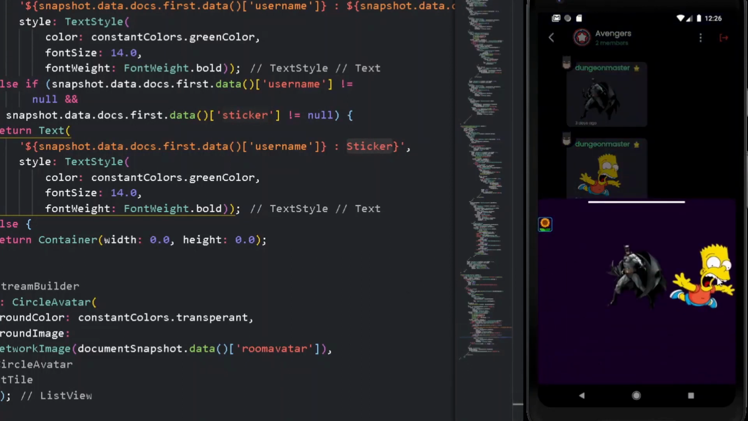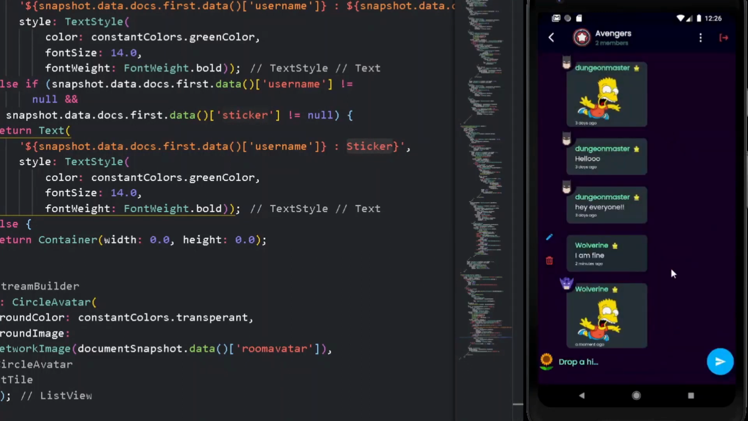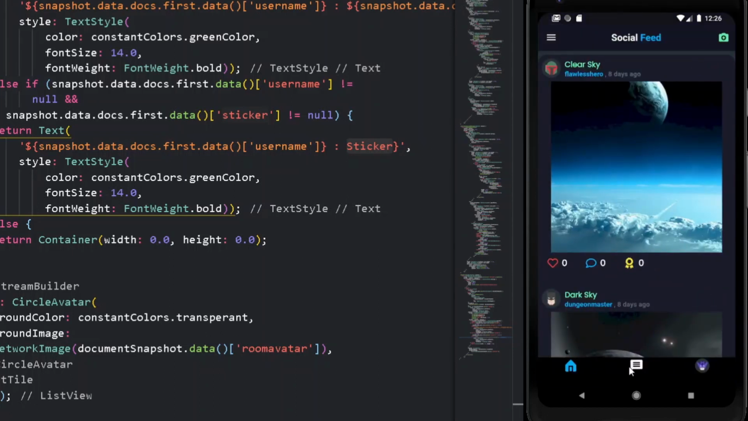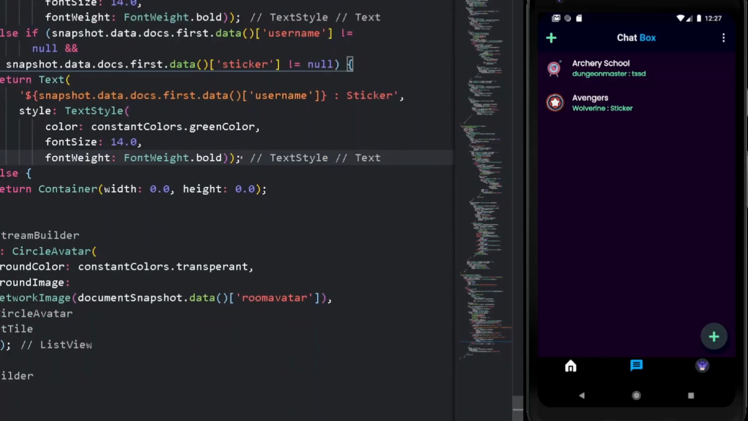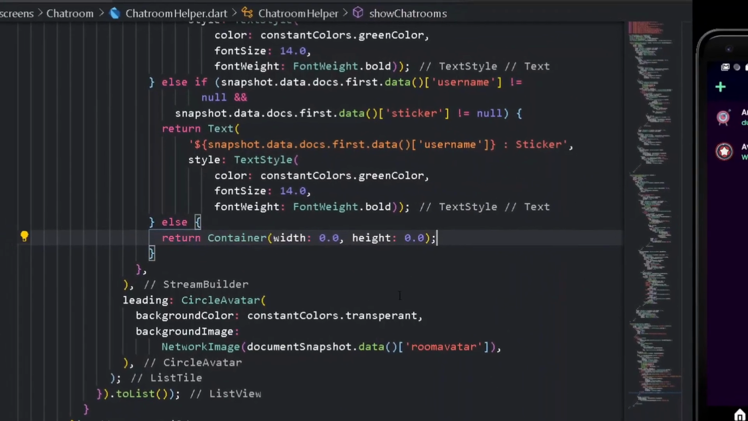Here, after pressing this, we have a sticker, and if you go back, here we have a sticker. So now we need to remove this. Press Ctrl and S. Easy. So here we are getting a sticker. That means the user has not sent any message but simply a sticker. But also for the else statement of our entire stream builder, I am returning a container which has no dimensions, that is 0 and 0.